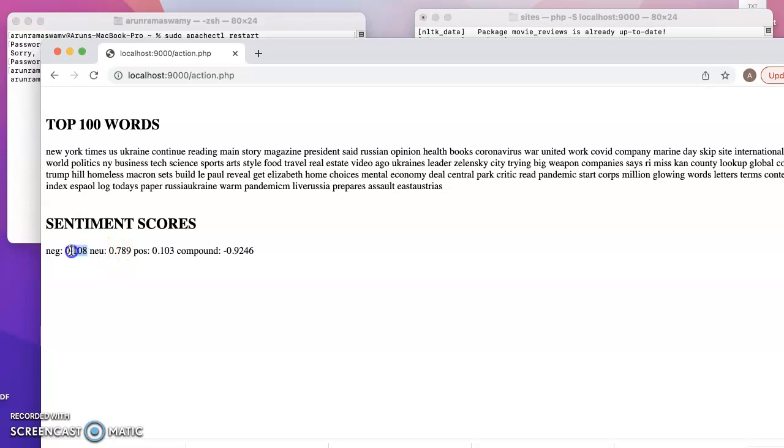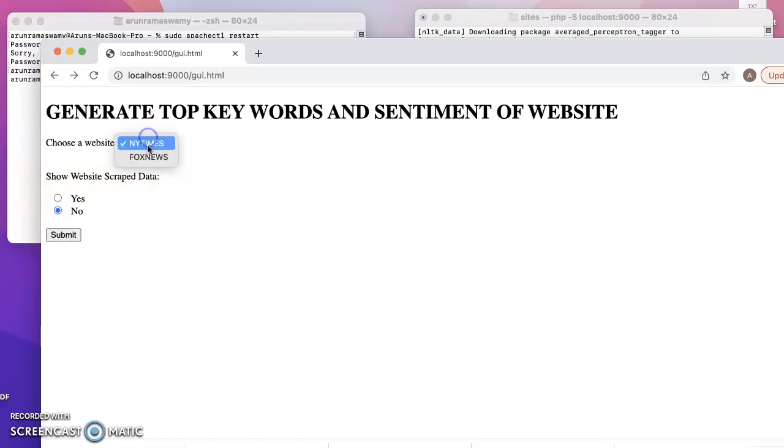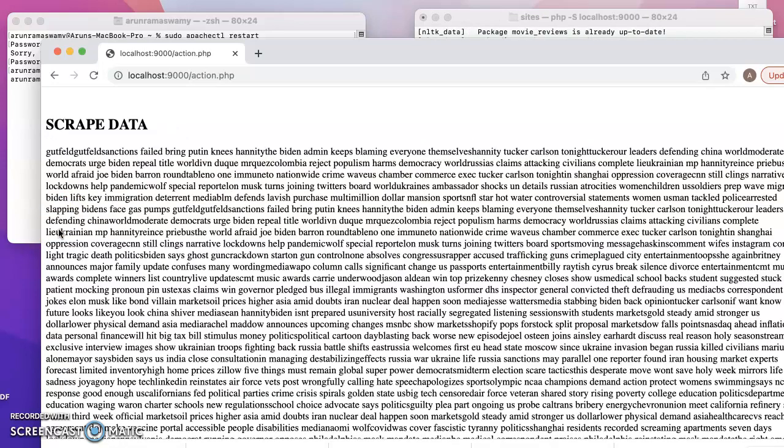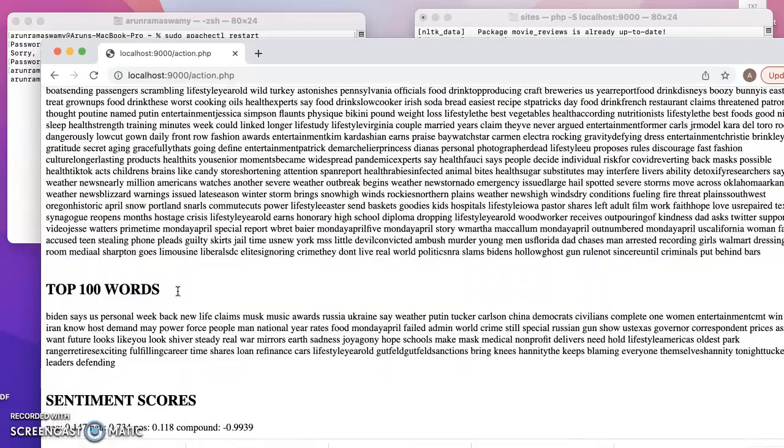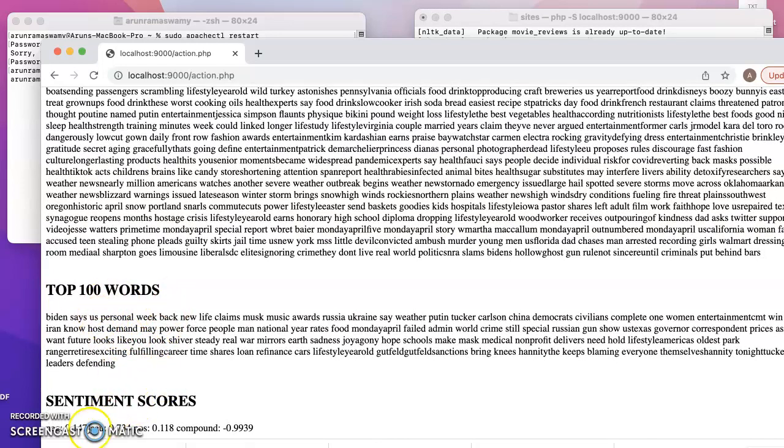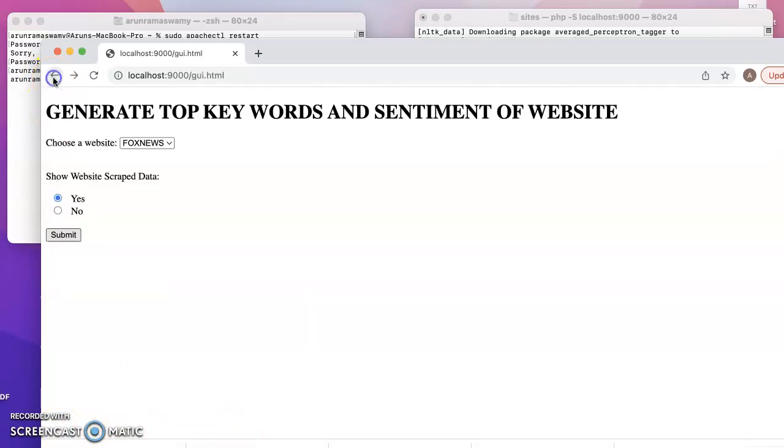For instance, there's 0.1 negative, 0.1 positive. So the positive and negative are basically equivalent, and there's a very high neutral score. So that is for today's news. And compound is another score. If you want, you can look up what it exactly means. So yeah, that's a demonstration. If I choose Fox News and I want the website to scrape the data, this is the scraped data, top 100 words histogram, and the sentiment score for Fox News.